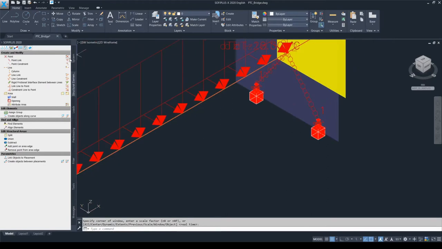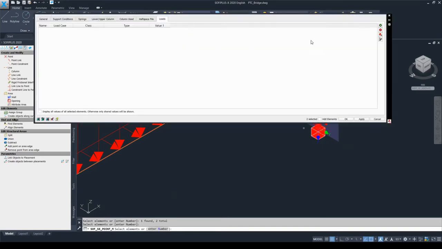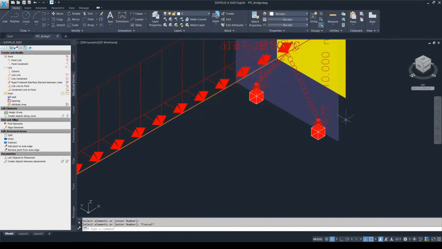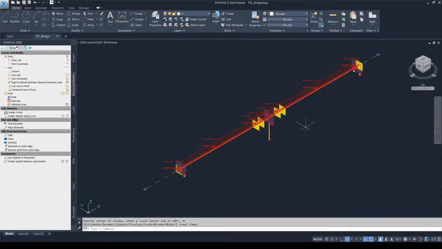The procedure is the same. Click on the modification of the structural point, select the two structural points at the end, hit Enter, and then you can add a new line like so. Then I will select load case 53. Classification is a displacement. The type is displacement in global Z direction with a value of minus 10 millimeter. And then I will click OK. Okay, so now it seems that we have defined all the additional loads on my structure.